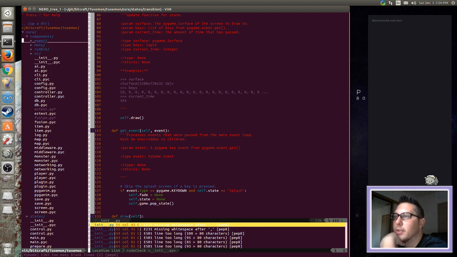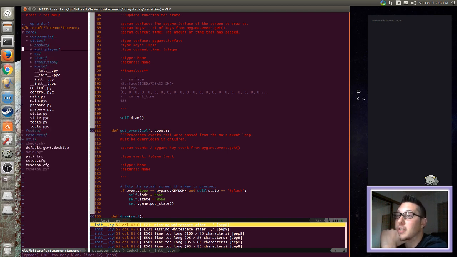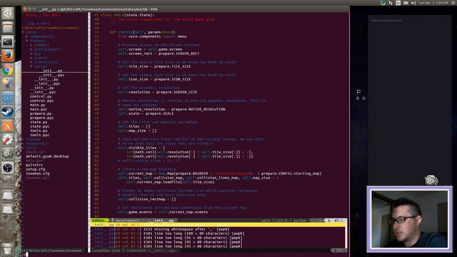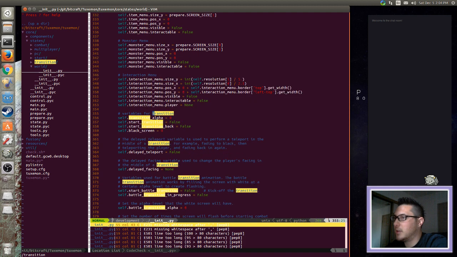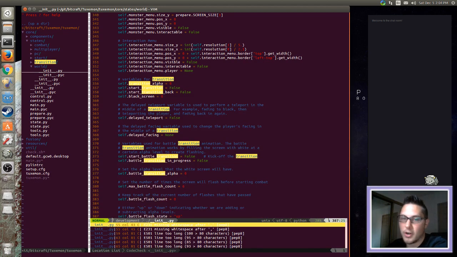Let's look at world actually. So I had already implemented this in a way, but it wasn't very elegant. And that was in the world state. So here's the world state. Let's see if there's like a transition. Yeah, transition alpha, start transition. So basically world was in charge of this transition state where it flashes the screen and then starts playing the music. So we want to move that out into the transition state.